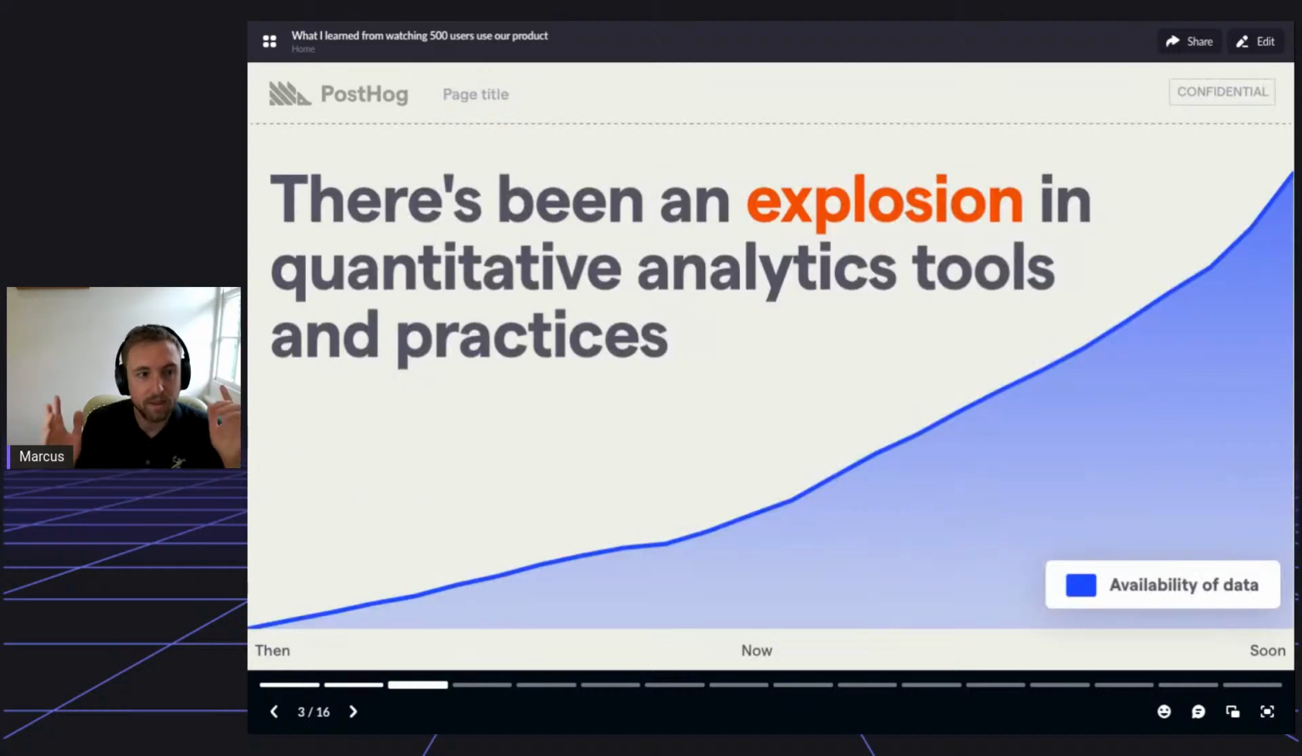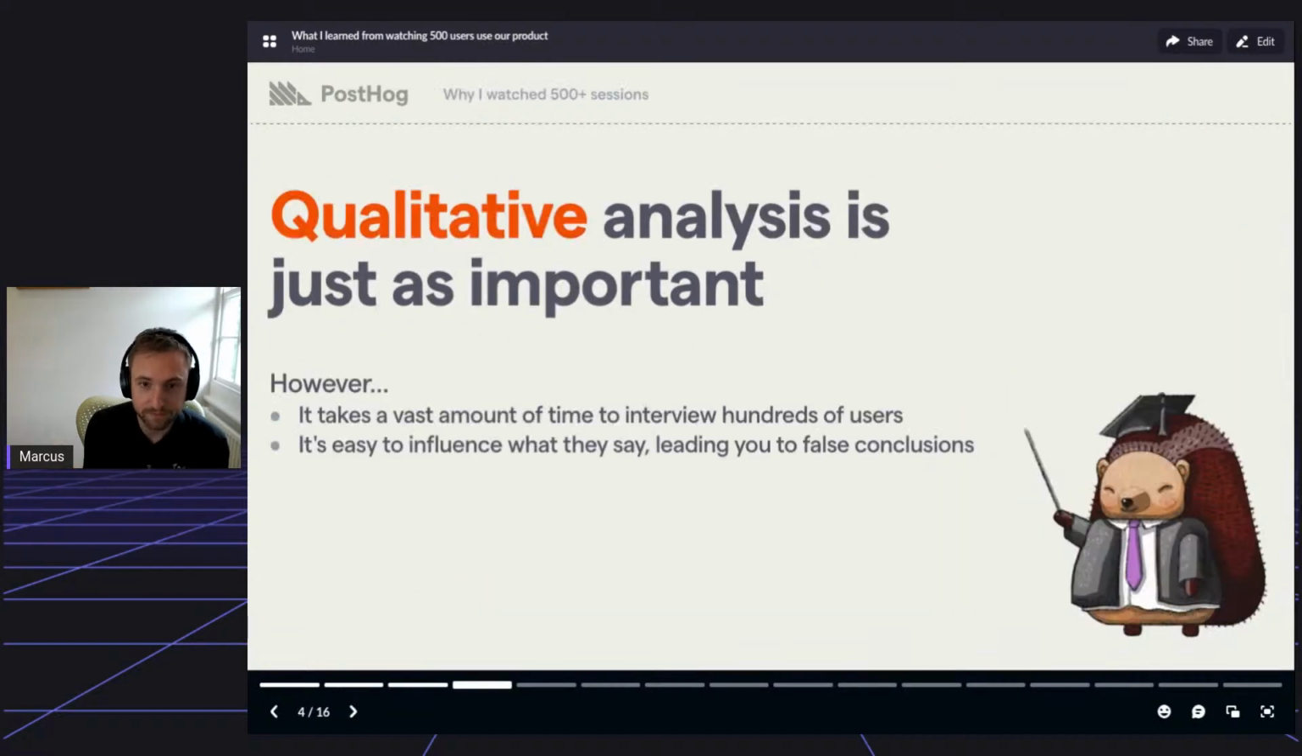So the problem is, over the last few years, there's just been an enormous explosion in quantitative analytics tools and practices. For example, PostHog and Amplitude, Mixpanel, BigQuery. There's a huge amount of investment in many businesses building data warehouses, bringing data in, building up huge analytics teams to go and understand data, big data, the modern data stack, all of these things, huge growth in quantitative analytics. And it's been really important to help people make better decisions.